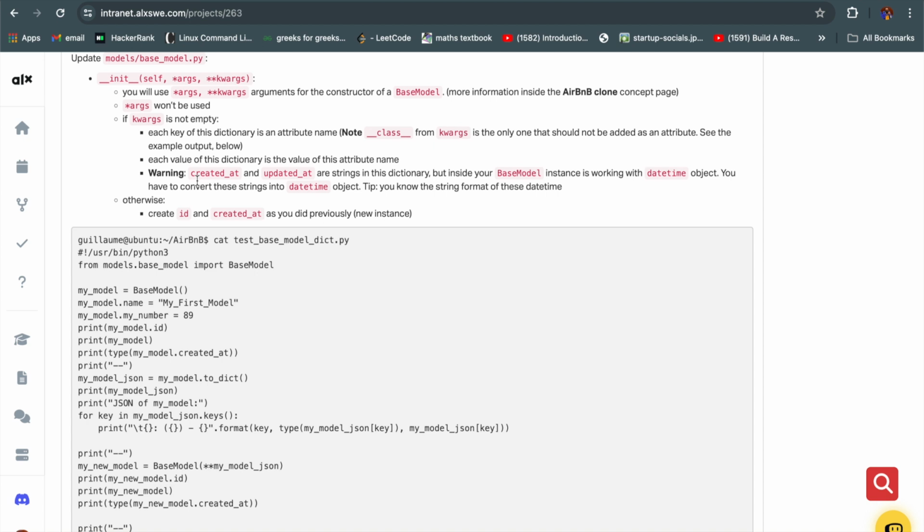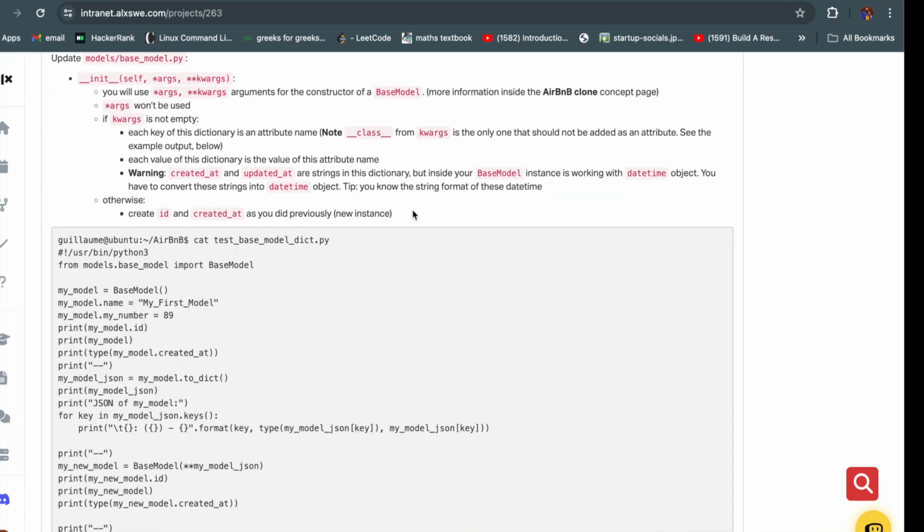Then after that, you now say each value of the dictionary, warning, created at and updated at are strings in the dictionary, but inside the base model instance, it's working with datetime objects. You have to convert these strings into datetime objects. Tip: you know the string format of this datetime. Otherwise, create ID and created at as you did previously, their new instance. So what is this saying?